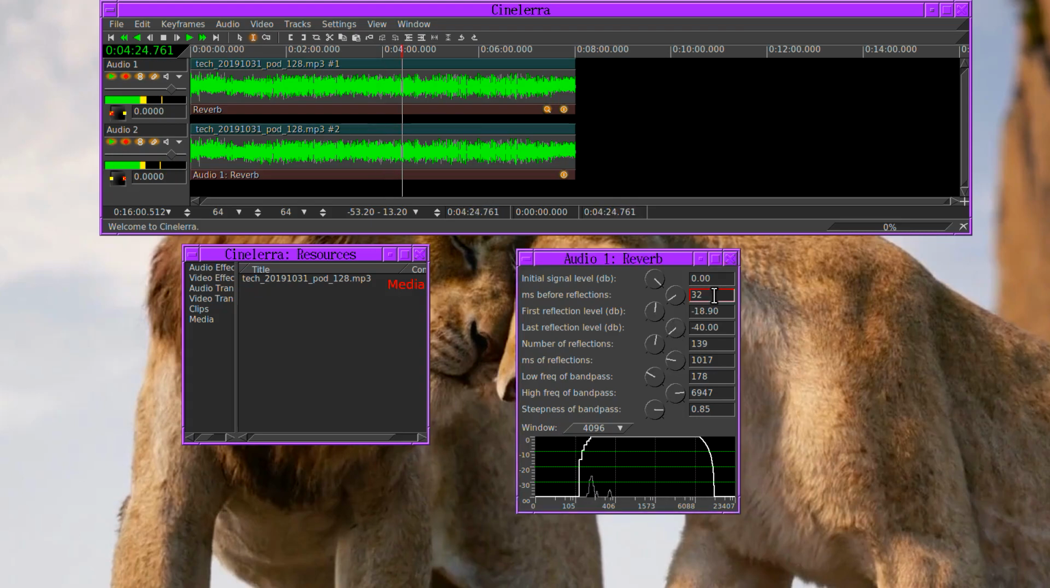Next we have the number of reflections. This can be nearly 0, or it can be many hundreds until you run out of CPU time. If the number of reflections is too small, you'll lose the illusion of a reverb, and it'll sound more like a chorus.